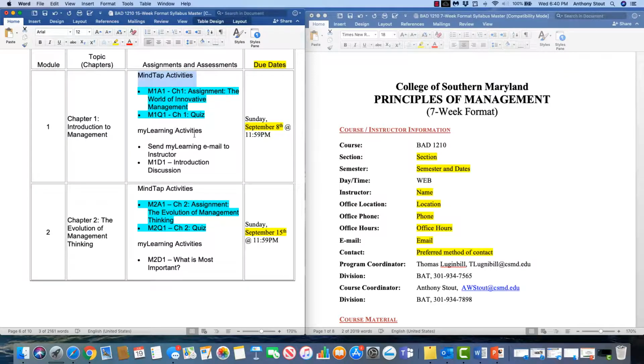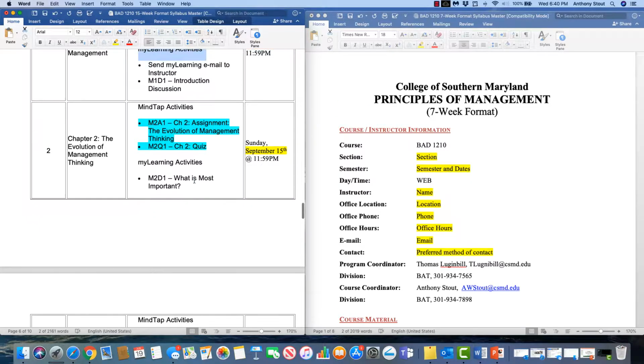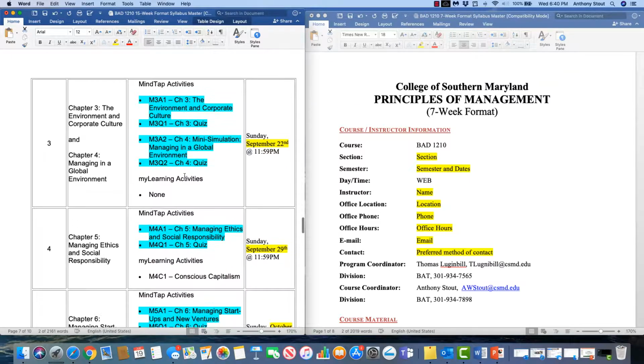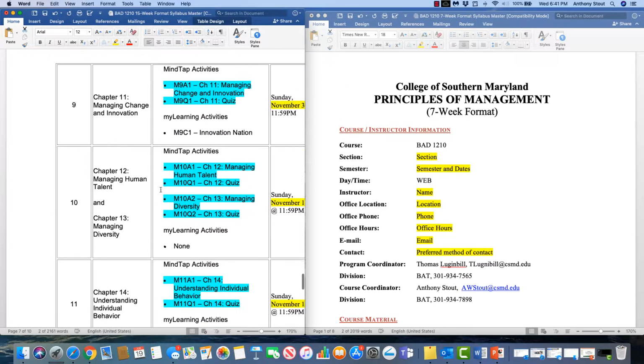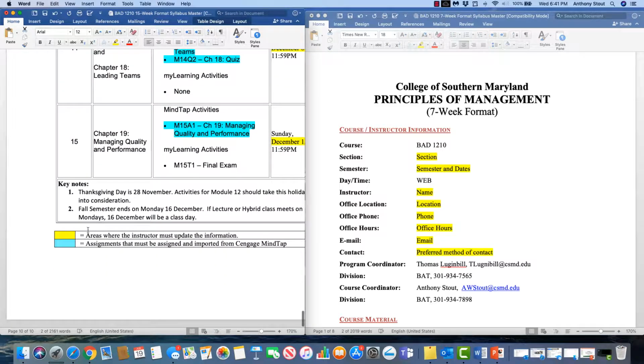In the syllabus, I broke these down, MindTap activities and MyLearning activities, just to make it easier so you and the student know where these things are being completed. So you'll see the chapters associated with the module in that column there, and then the assignments that need to be completed. So if we scroll down at the bottom too, there's another area that shows the key for the highlights. You'll just delete that once you complete all those actions.